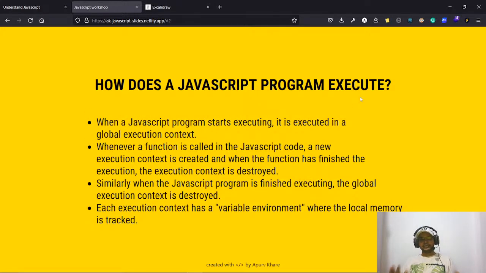Going to the next part, which is the most important part. How does a JavaScript program execute? This is the most important part. If you understand what I do over here, then like 50% of your job of understanding JavaScript is done. Because if you can trace the program at a machine level, not so much machine level, but at an engine level at least, then that's it.